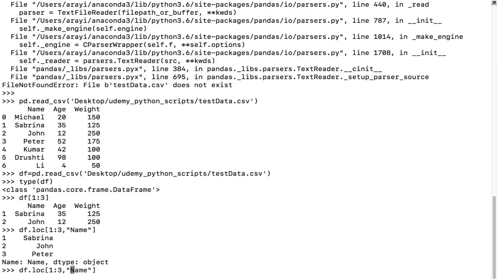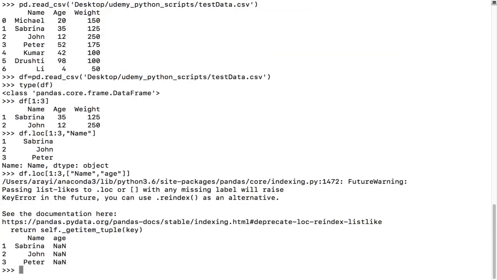The next thing we want to check is what if we want multiple columns, okay? If we want multiple columns, we have to wrap our column variable here in a list and provide all the columns that we want in that list as the next element of .loc. What happens when we do that?